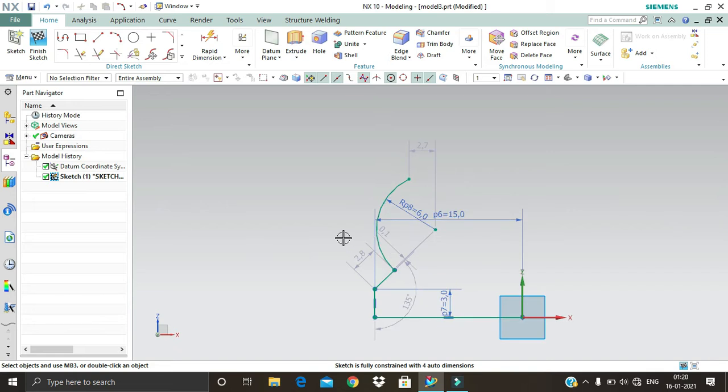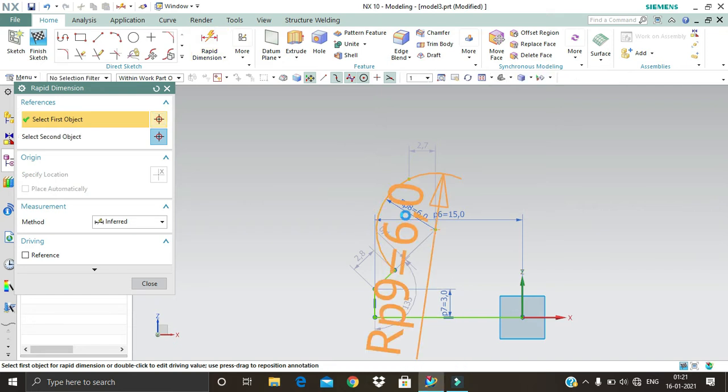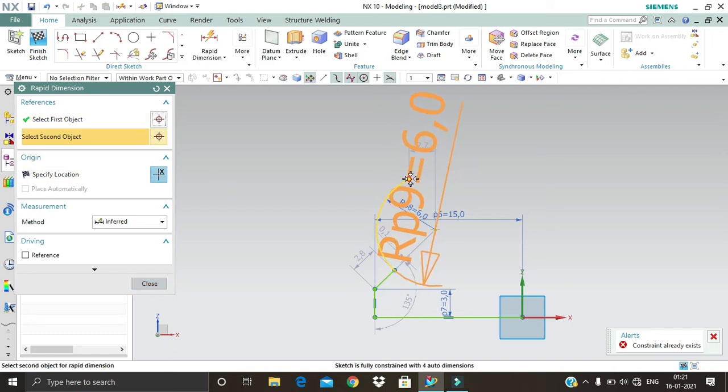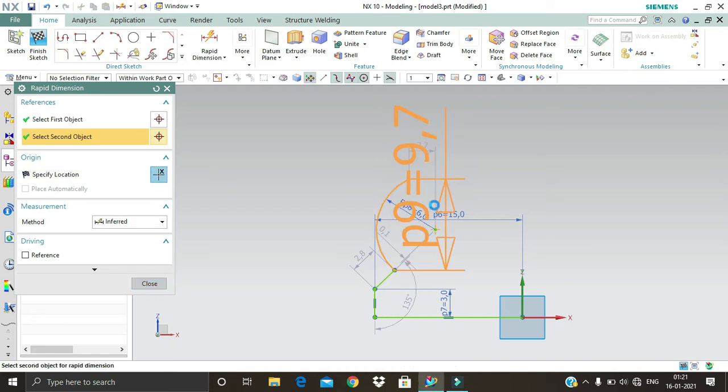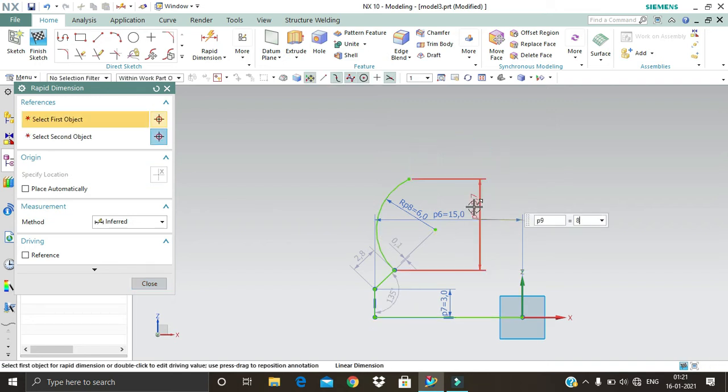Okay, so now what we have to do is to do the rapid dimensioning of this arc. So from here, select the first line of this arc and then the last point of the arc. This distance should be of 8.97. So let's recorrect it and make it 8.97 like this one.